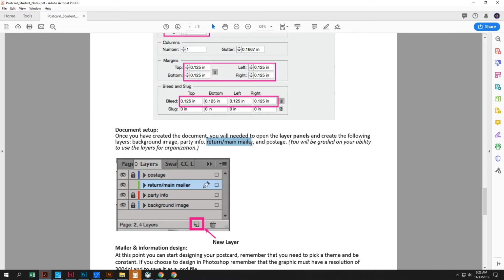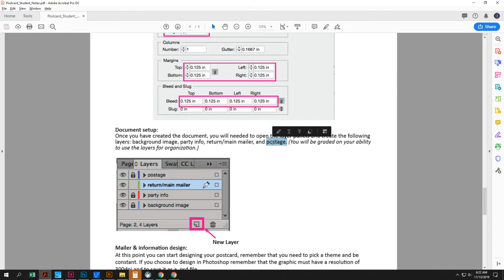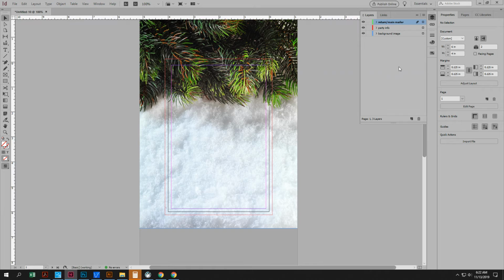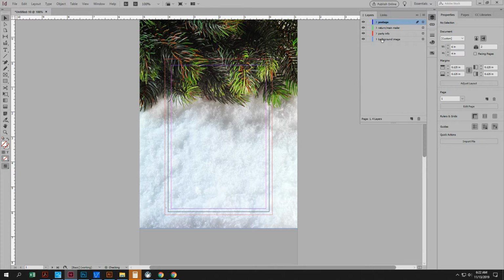And then the return mailer portion of it and main mailer, that's going to be mainly used on the back side of the card when you start creating your mail information. And then just a little postage stamp is all that's going to be. So you do want to keep in mind that the biggest layer is probably going to be the background image. You'll keep that on the bottom, and then party info, and kind of work your way up. Again, lock the pieces that you don't need.